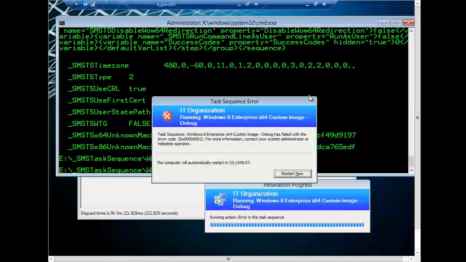And as you can see, it's doing a somewhat fun countdown, so it will reboot in 24 hours and 1400 minutes, which is also 24 hours. It's a UI bug, but never mind.